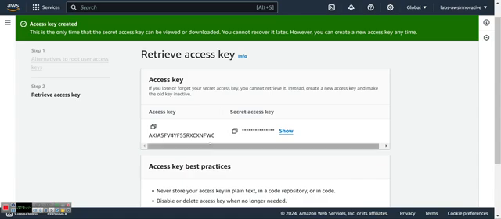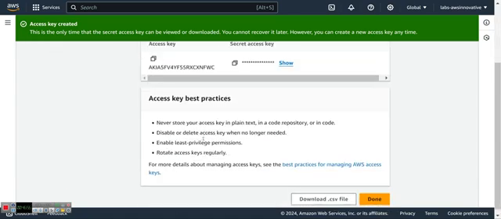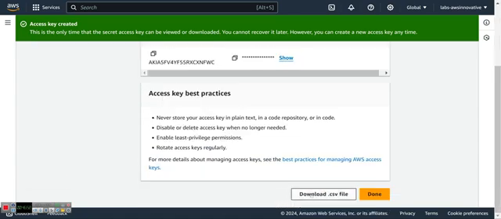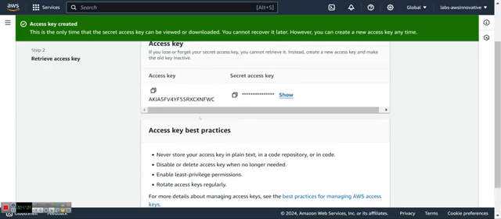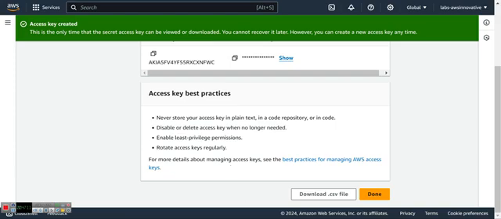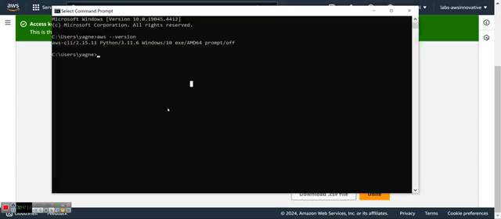Create access key. So access keys are created. If you want this again, if you'll be using this every day in and out, then download it and keep it. Otherwise, it's not needed. Okay. Let's see how to do this.